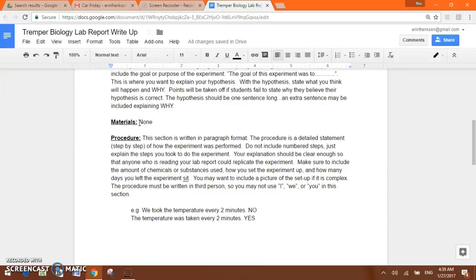Next up, procedure. Okay, it says this section is written in paragraph format. Procedure is a detailed statement, step by step, of how the experiment was performed. Do not include numbered steps, just explain the steps you took to do the experiment. Your explanation should be clear enough so that anyone who is reading your lab report could replicate the experiment. Be sure to include amounts of substances used, how you set it up, etc. Notice in the last part here it says it must be written in third person, so you may not use I, we, or you in this section.